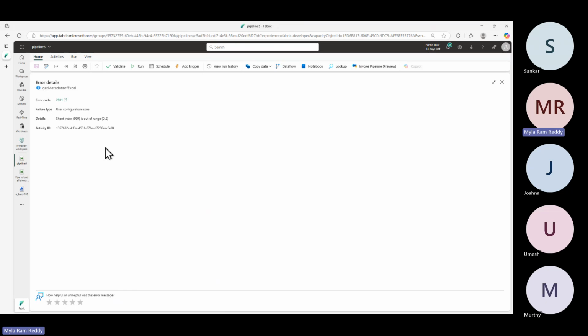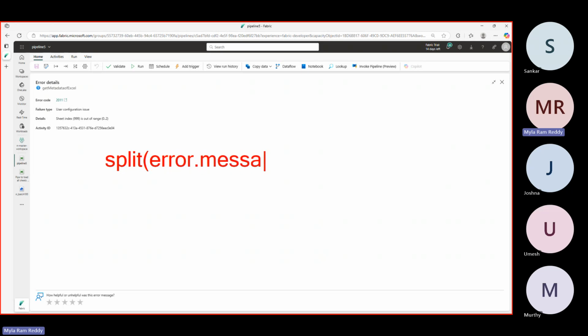There is a function called split function available. I am going to split this error message, which will come as input at runtime. Then I want to process it based on this bracket. This is going to give the output as a list. List is the output we are going to get.